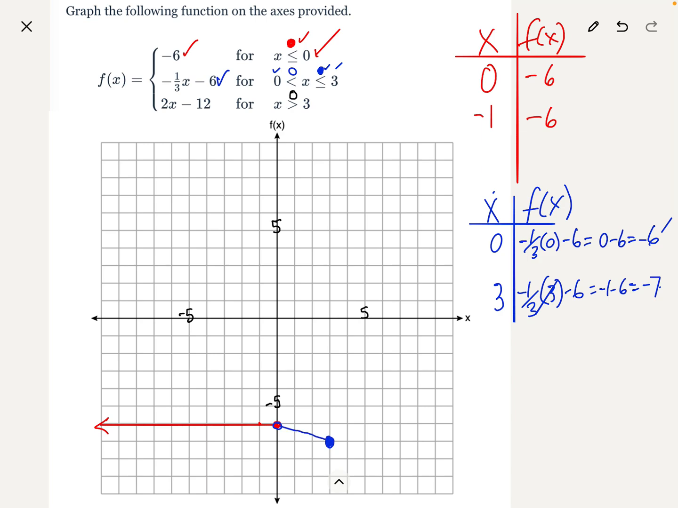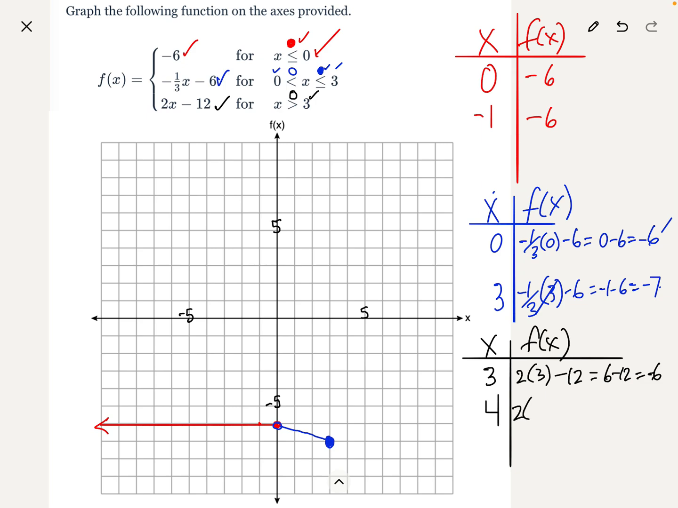Now I'm going to do the third table, the very last one. It's going to be x and f of x again, and I'm going to use this 3. So I start with 3, and the next number I need has to be greater than 3, so I'm just going to use 4. Then I'm going to use this part of the function, so it's going to be 2 times 3 minus 12. So that's going to be 6 minus 12, which is going to be -6. And then I'm going to do 2 times 4 minus 12. That's going to be 8 minus 12, which is going to be -4.